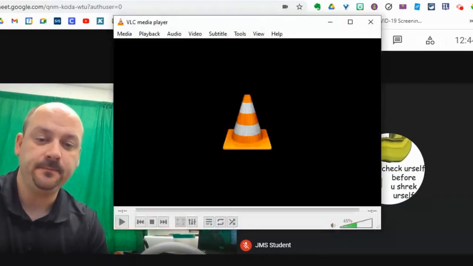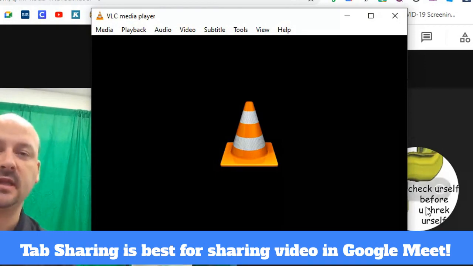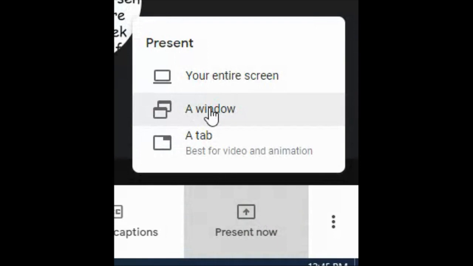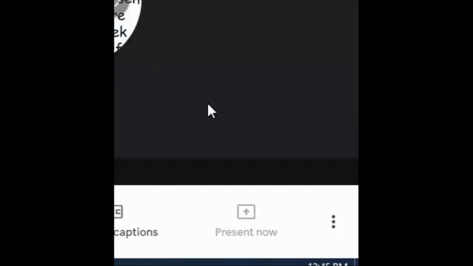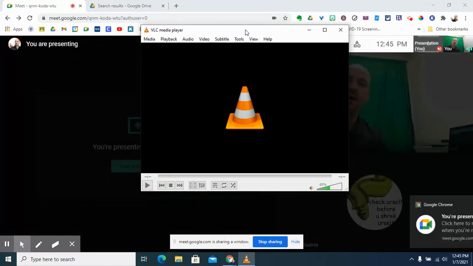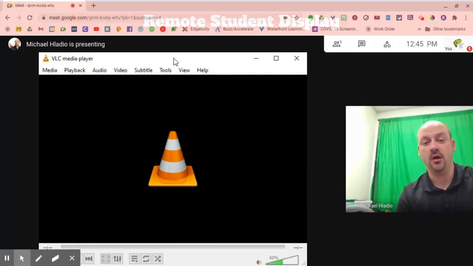Now, I may not always choose to share a Google Chrome tab. I may choose to use another program. Just for the sake of demonstration, I have the VLC media player up here if I wanted to play a DVD or something like that. What I'm going to do is go to Present Now, and rather than choose a tab, since this isn't in Chrome, I'm going to choose a window. One of my options is the VLC media player. I'm going to click Share, and now the VLC media player is what is being presented to students at home.